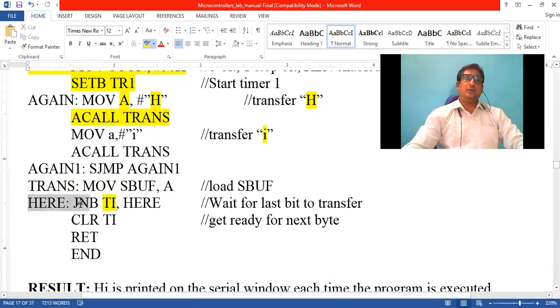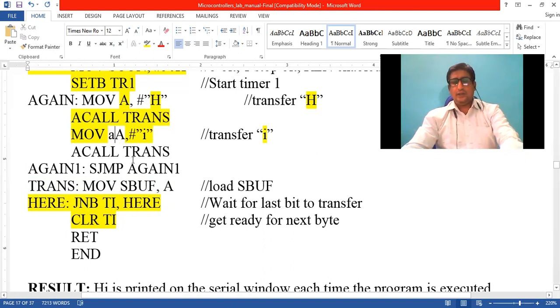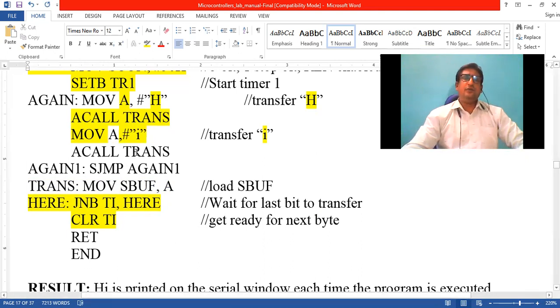When the transmit interrupt flag is set, it indicates that transmission has been completed. Then we clear the transmit interrupt flag and we come out of the subroutine. When I come out of the subroutine, the processor will point to the next instruction, where I will transfer I.